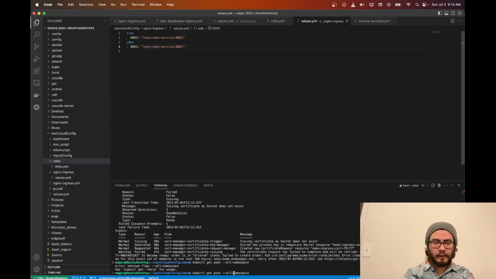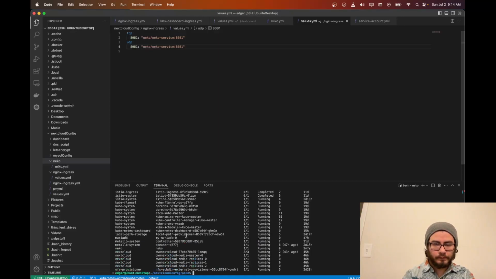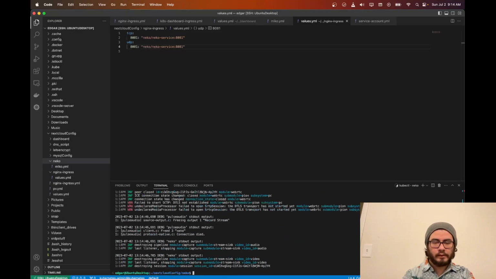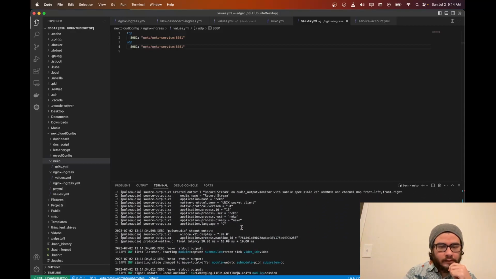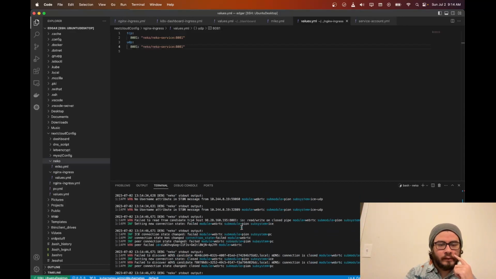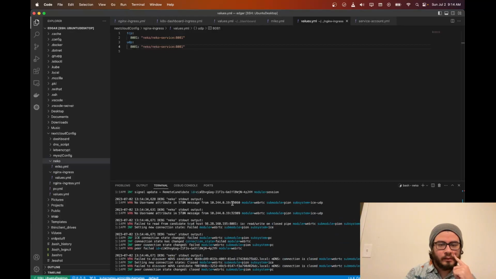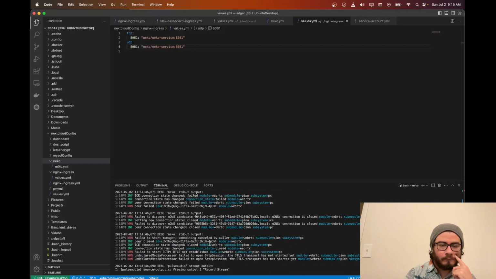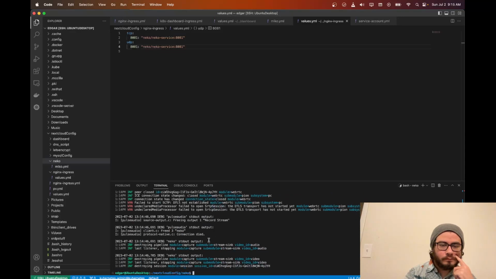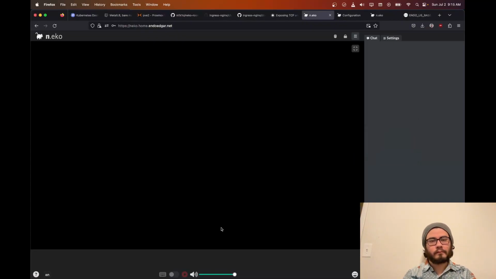Get all namespaces. Neko is running. Yup. kubectl logs Neko. Is it running correctly? I don't see any issues here. I see a lot of warnings. Yeah, starting, no username attribute. Okay. Weird. Why is it?